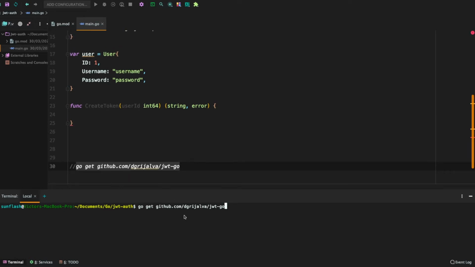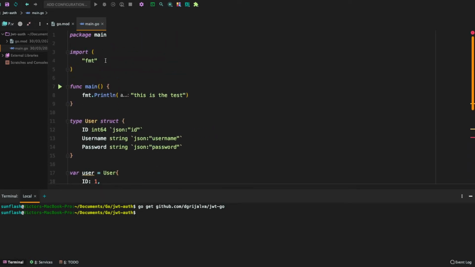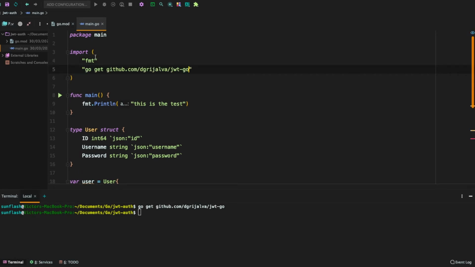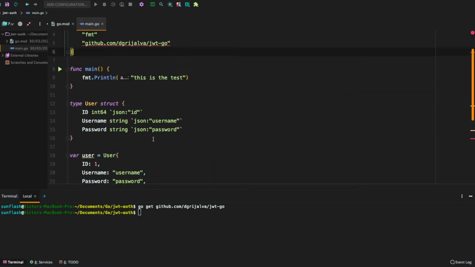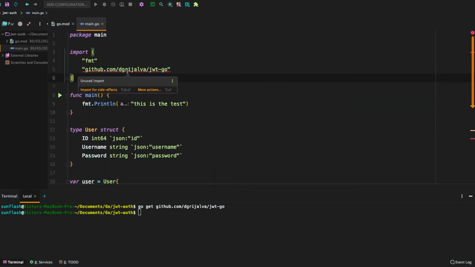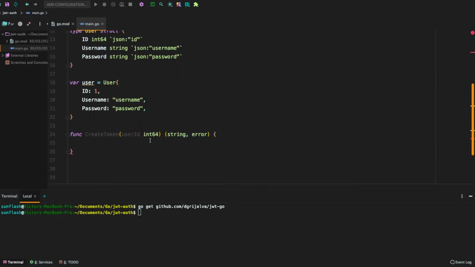I just need to require it in my imports here. So I'm going to come here and do this and remove this part. Right, so I'm going to synchronize this with my Go mod. I think it's already done. So the next thing I have to do now, you can see it's complaining that this package is imported but not used. So I'm going to start using this package now.